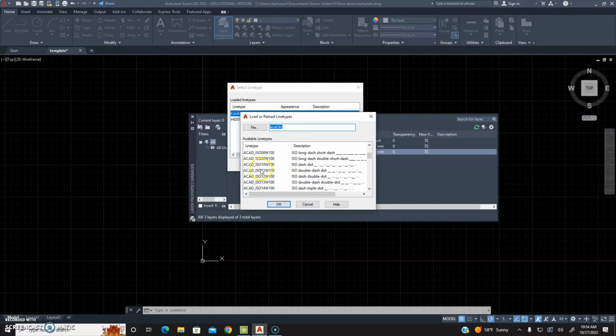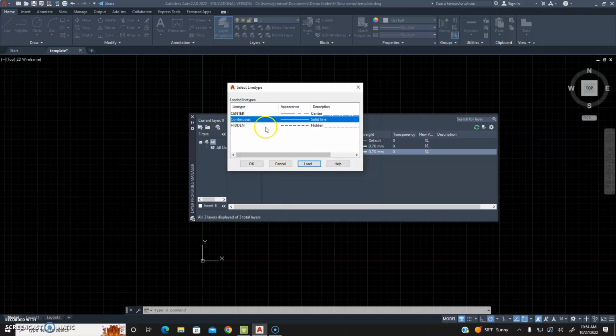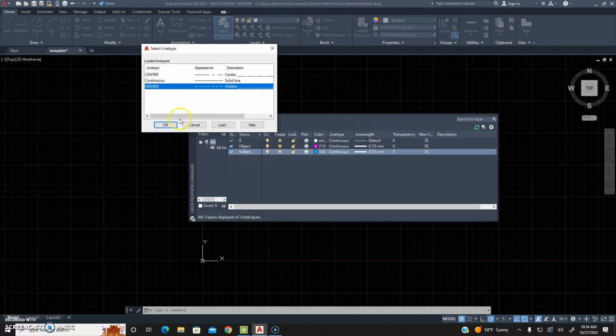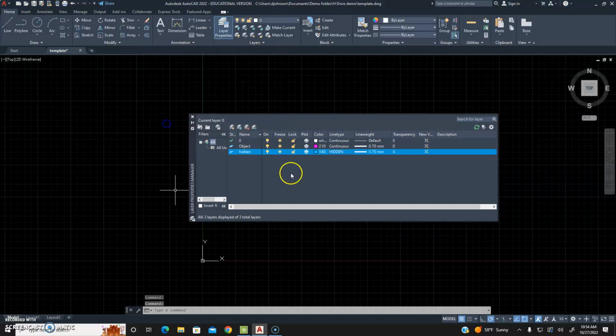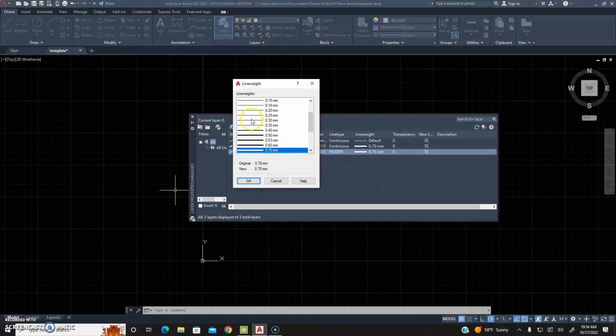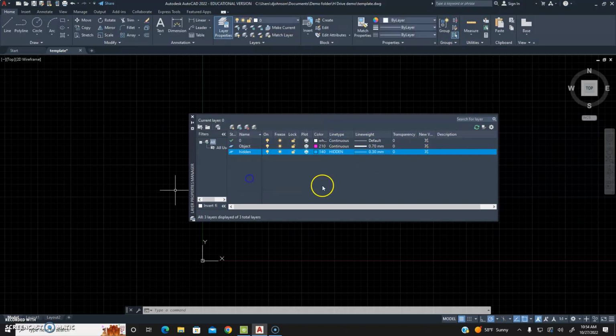While we're at it, and you could do this when you're doing the center, but let's load in center, that way it's an option for us. Now, we'll select hidden, because that's the one that we're making our hidden layer here. We'll click OK. You'll see that's adjusted, and it matches our name. And the last thing we want is our hidden lines are thinner lines. So we're going to make them 0.3 millimeters.